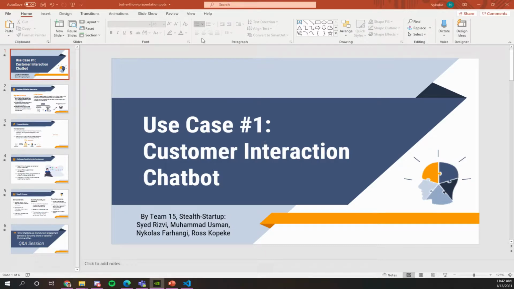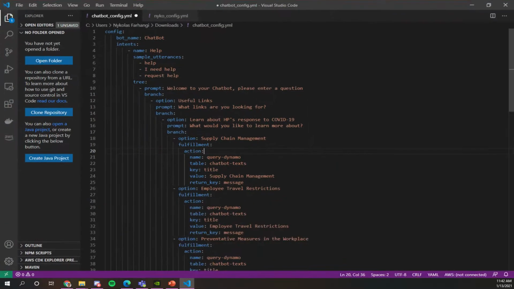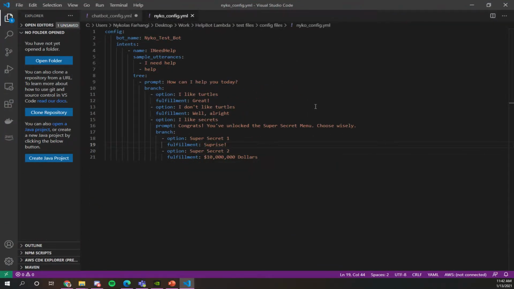The Lexbot generation suite is kicked off by a simple configuration file. Here, I have an example. For those familiar with the Lex service, some parts of this file might be recognizable, such as the intents and sample utterances. A user will initiate a conversation by saying a sample utterance, and then will be prompted with the first prompt inside of the tree.